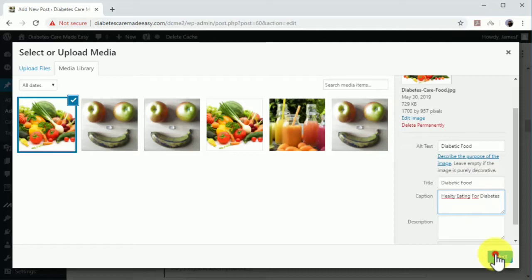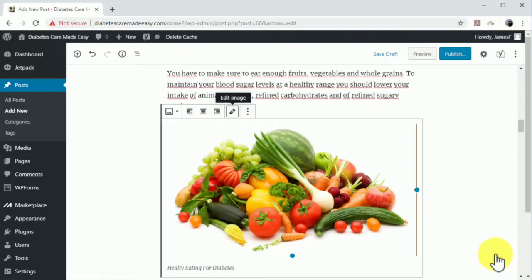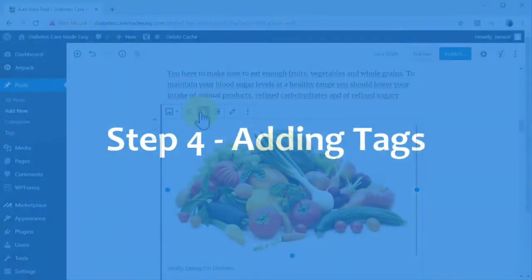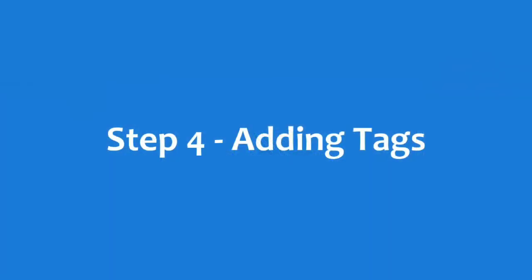Now click on Select. Once an image is inserted into your content, center it by clicking on the Align Center button. Step number 4. Adding tags.